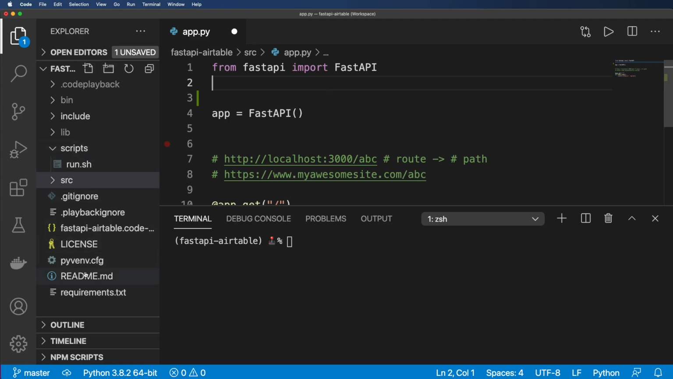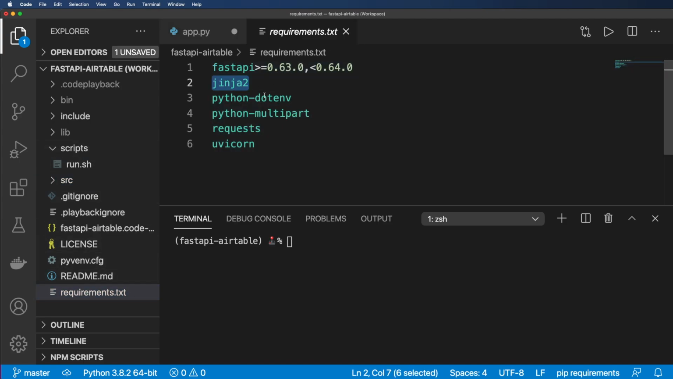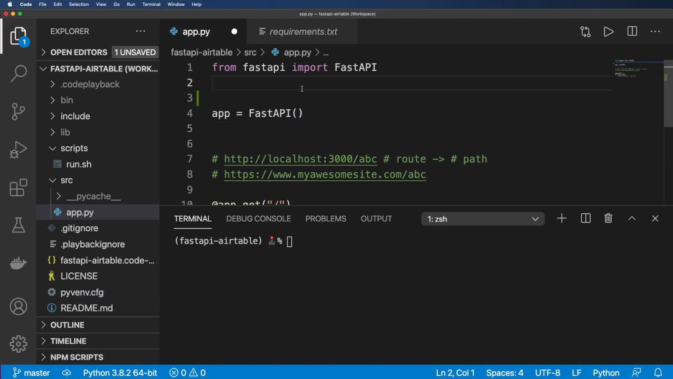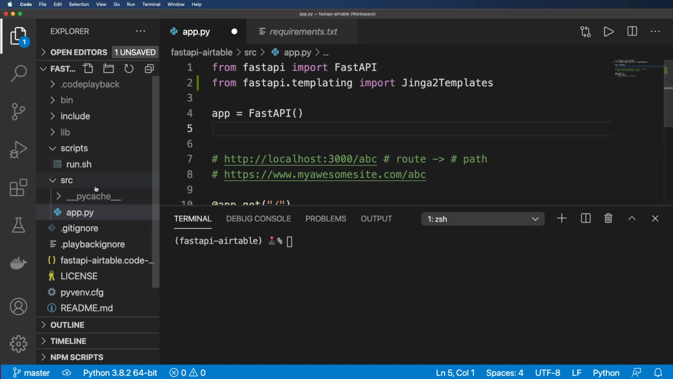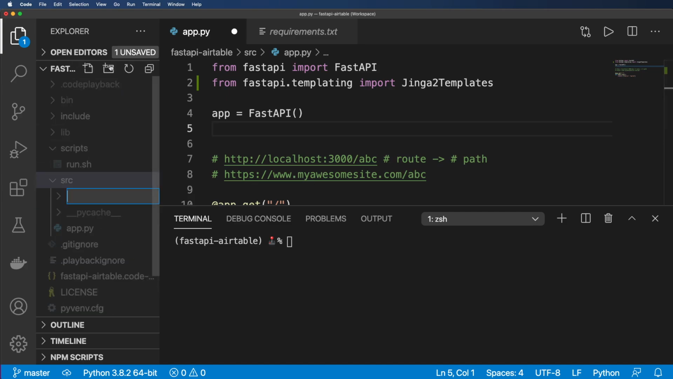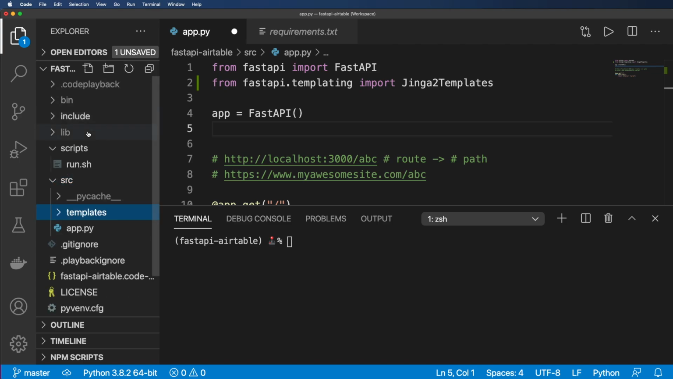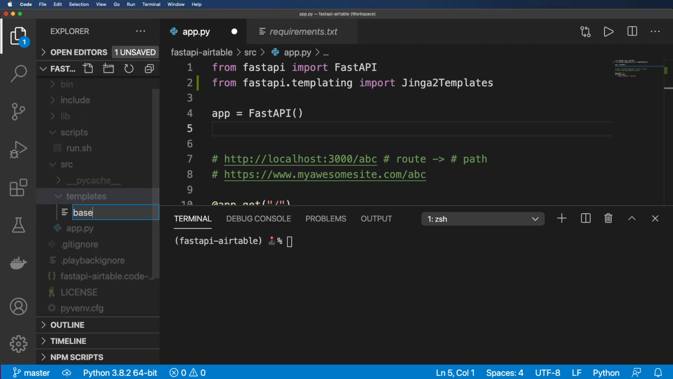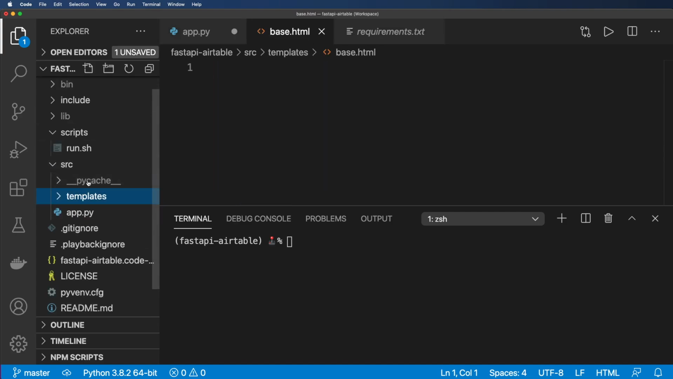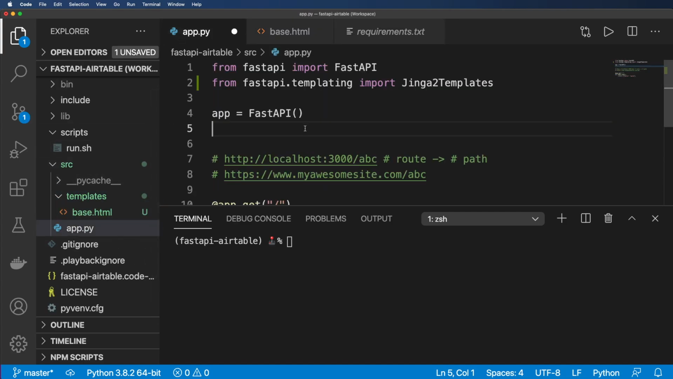Now, remember, I already installed Jinja when we first did our requirements, so I can use it already. We're going to go ahead and do from fastapi.templating import Jinja2Templates. Okay, so I want to declare a templates directory, and I'm going to put this inside of my src folder here. So we'll go ahead and do templates, and inside of here, I'm going to make base.html.